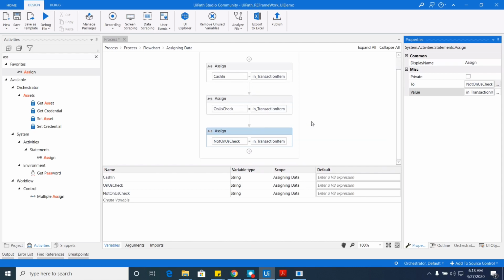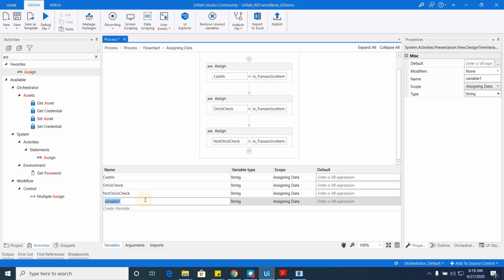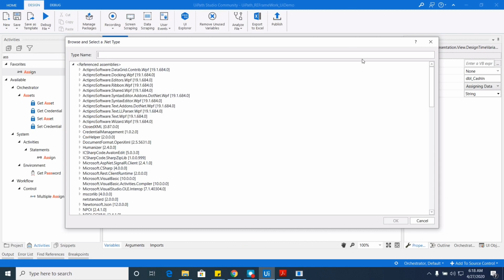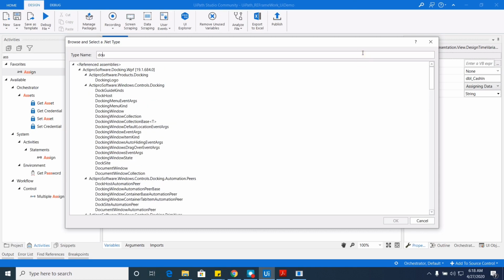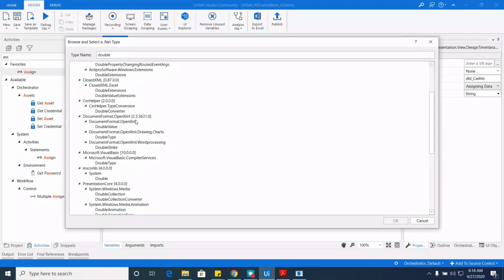Now the next thing is we need to create three additional variables, but this time they should be a double data type. So let's create one here. We'll just add the prefix dbl underscore, and then the variable type, look for double. If that's not available, browse for types, and then here type in double, and look for the one under mscorlib System Double.